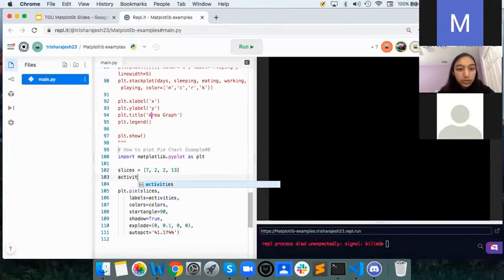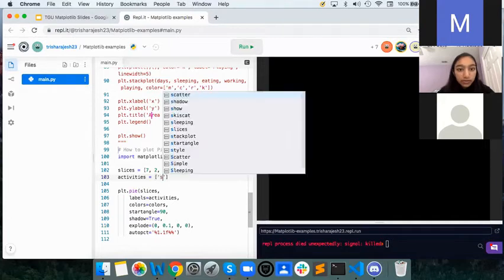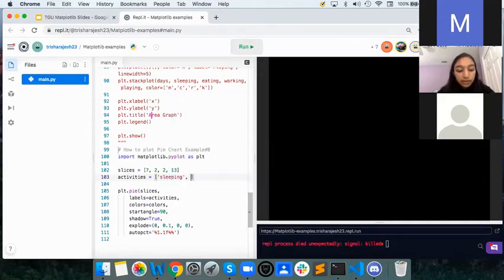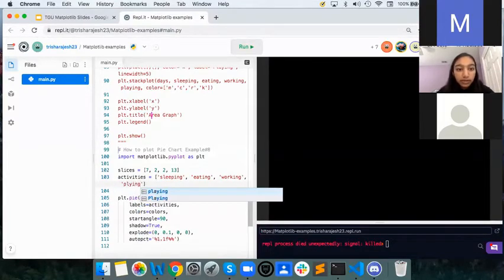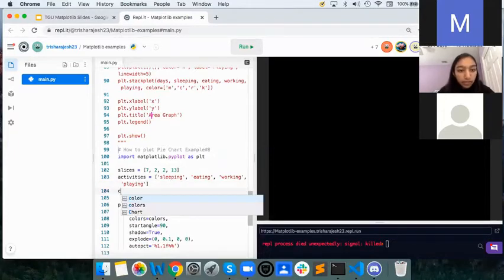We're going to define slices. We're going to have activities, which is the same thing: sleeping, eating, working, and then playing. Again, it's representing the same data from the last example. And then we're also going to define another list called colors.